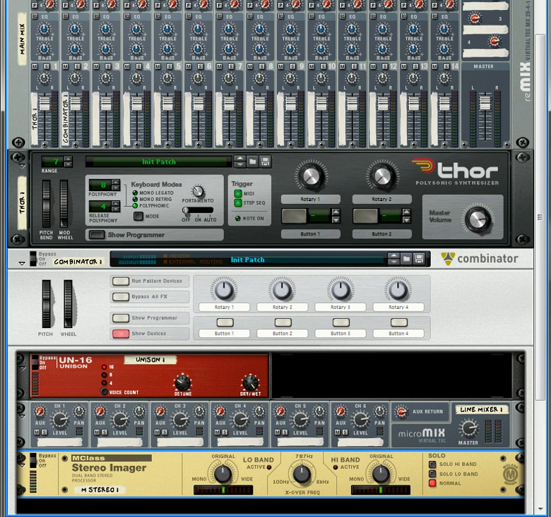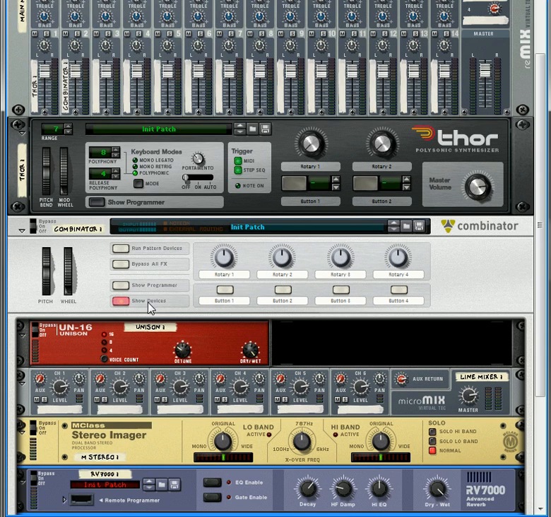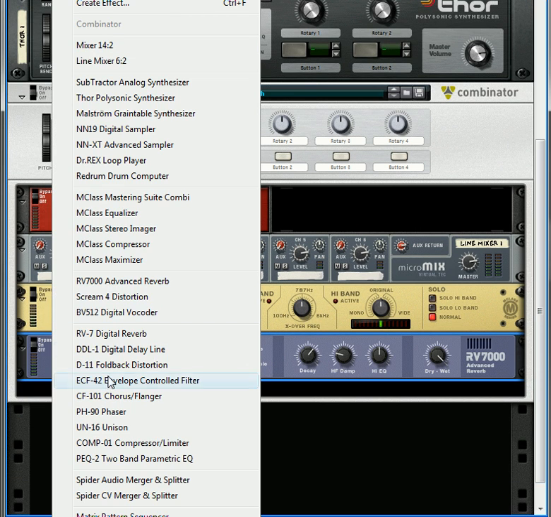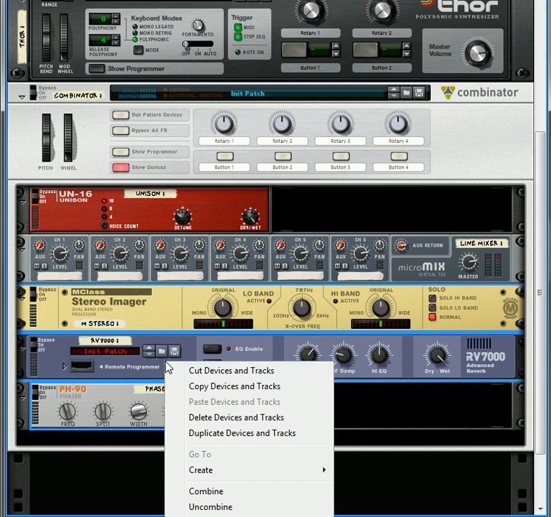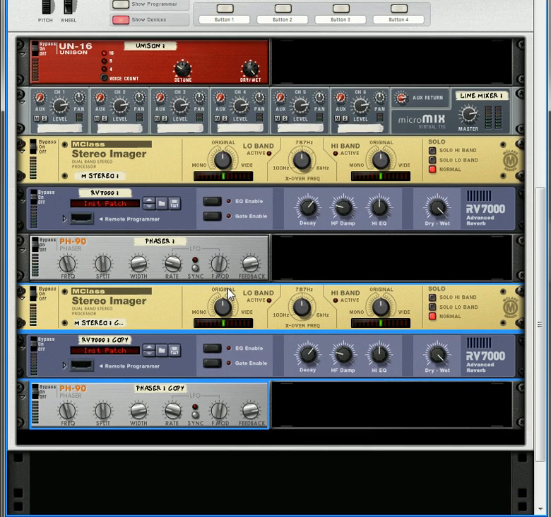And underneath that, we're going to create a reverb, Advanced Reverb. And then underneath that, we're going to create a phaser, because this is going to be a phaser effect. Now I'm going to hold down my shift key and select these three devices. I'm just going to right-click and duplicate the devices and tracks. So I've got two sets of them.